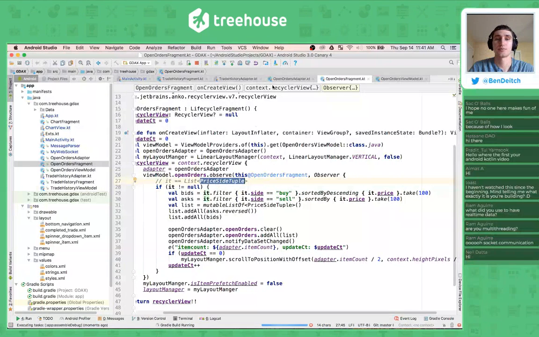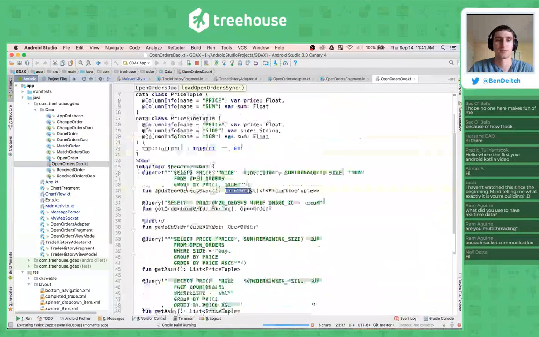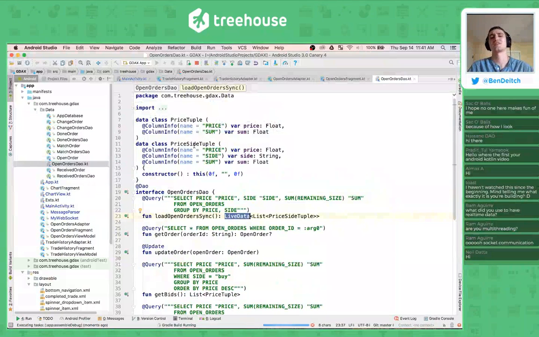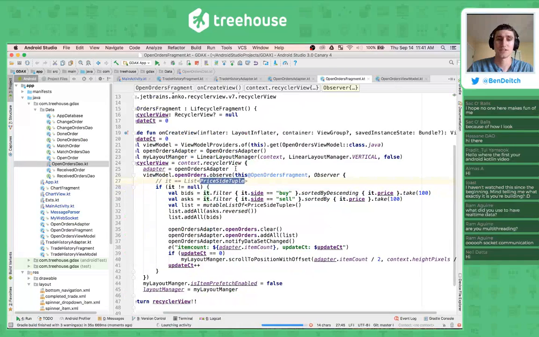Now, price side tuple is from, I think it's from right here, open orders DAO. Let's see. Yeah, if you want to return something other than just one thing, you need to define what your tuple is. So here we have a price side tuple, which takes a price side and has a sum. So how many are you doing? And that's something that we can return from one of these queries. So we get those objects, and that's what we get here.